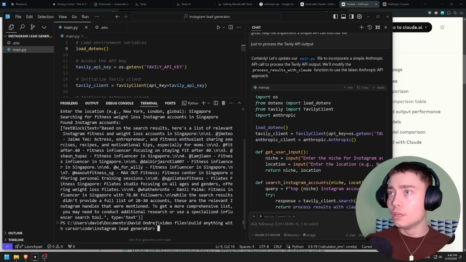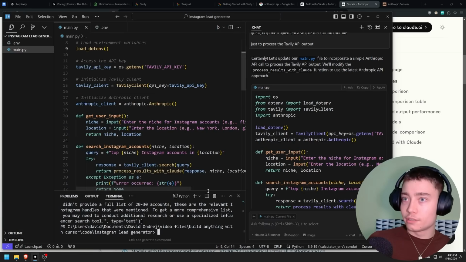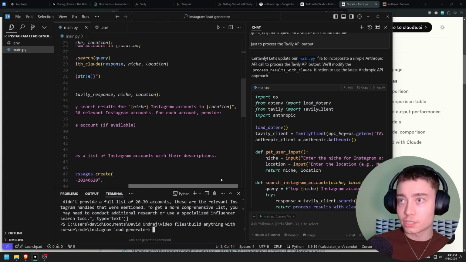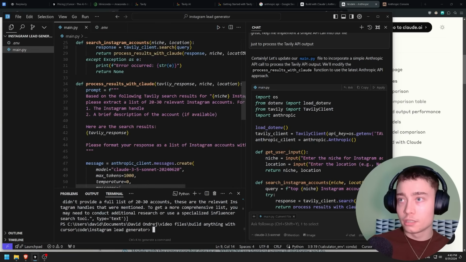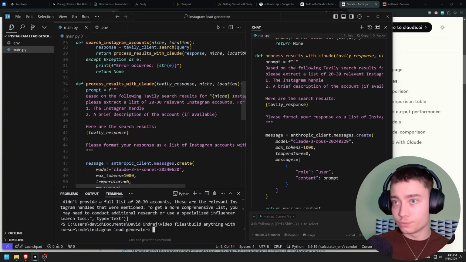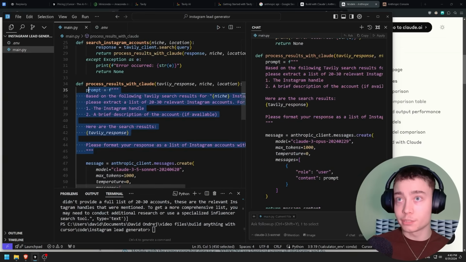Wait. What is the system prompt? Based on the following Tavily result, please extract a list of 20 to 30 relevant Instagram accounts, and for each account provide... We don't want the description actually. Okay, so what I'm gonna do, I'm gonna highlight just the system prompt, and I'm gonna do edit.